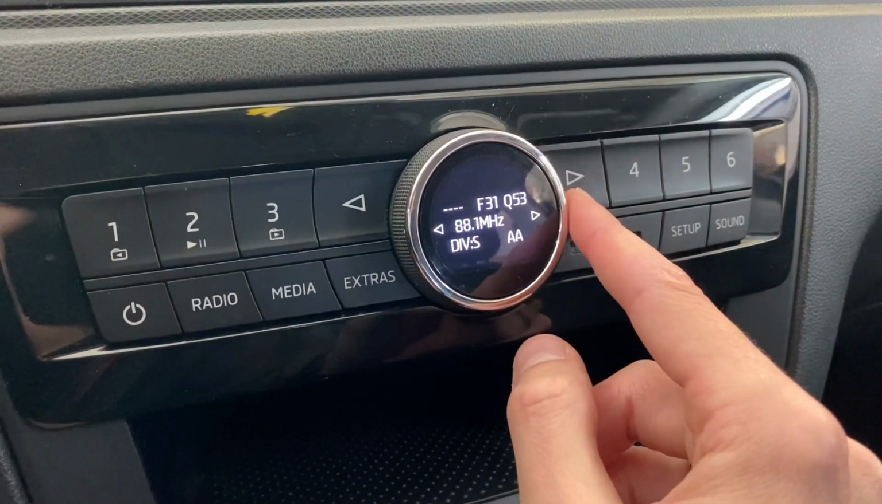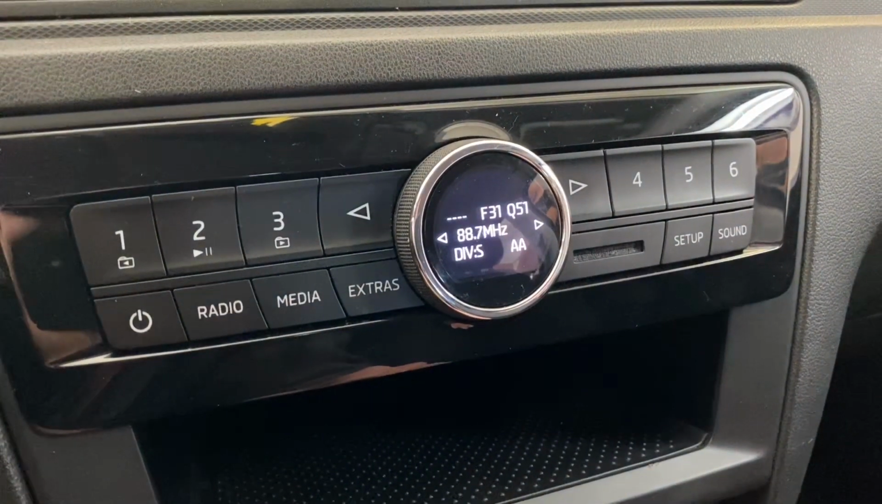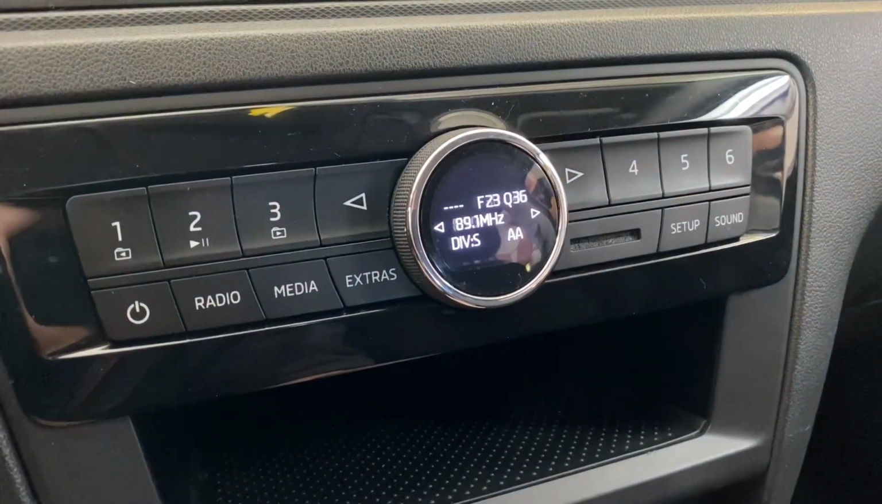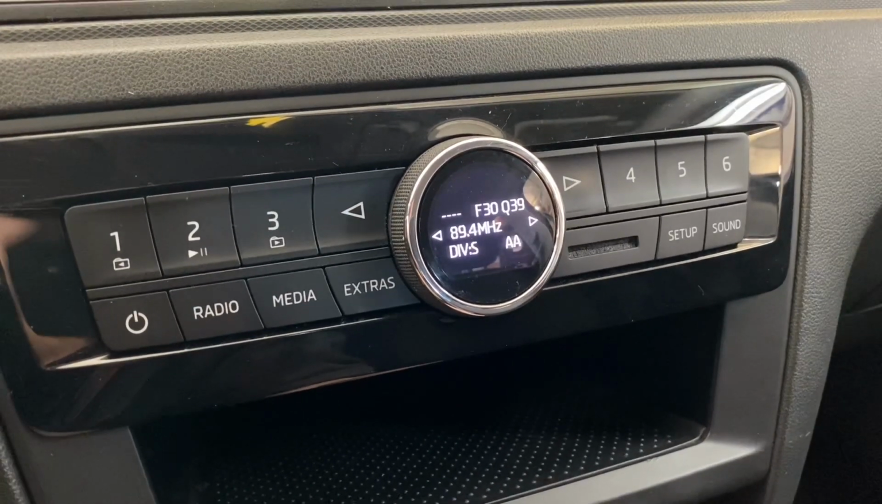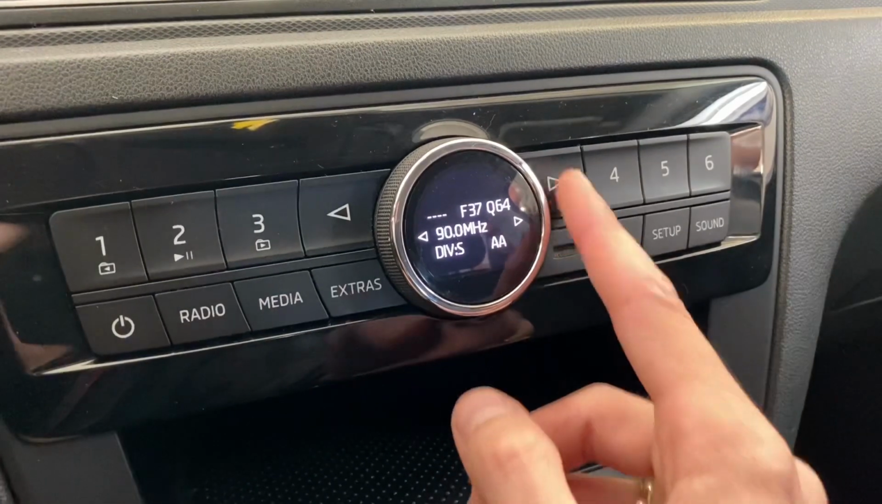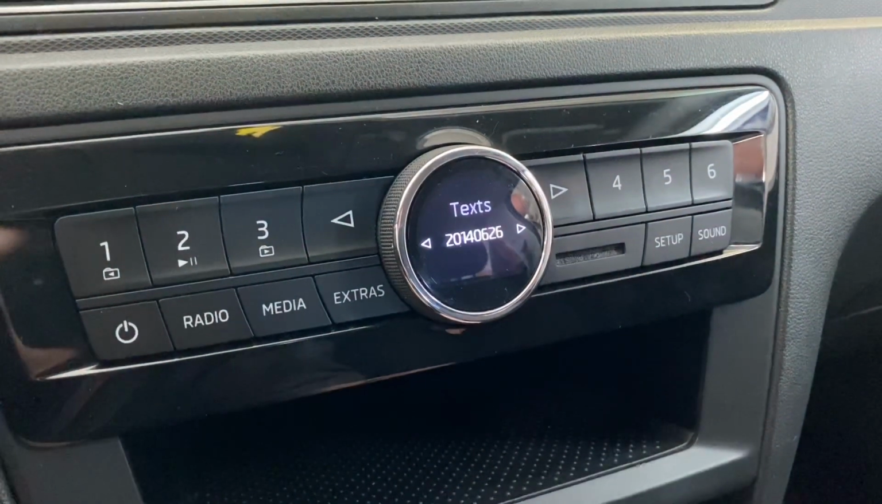We can switch right. We can see what the radio tuner is doing in the background, because the radio tuner is constantly looking for better frequencies with better signal quality of the same radio station, so we can switch to a regional radio station. And the third one is the text menu, and I believe this is just a software revision over here as well.